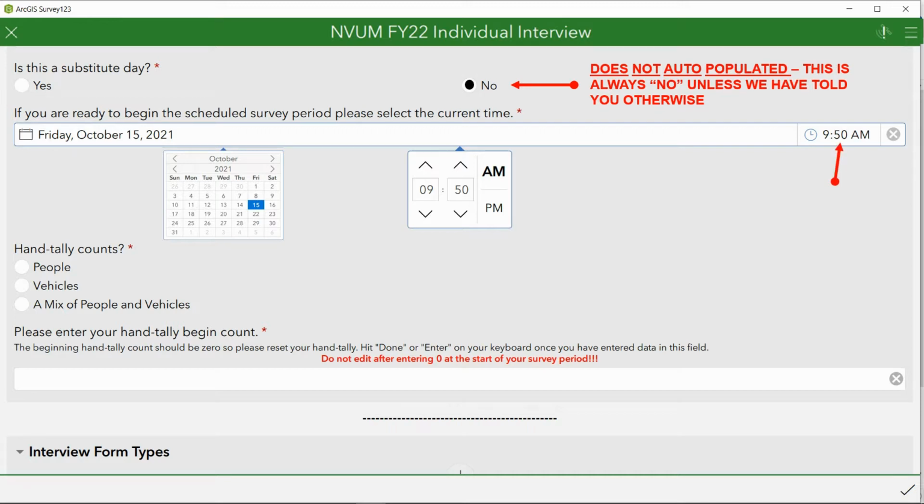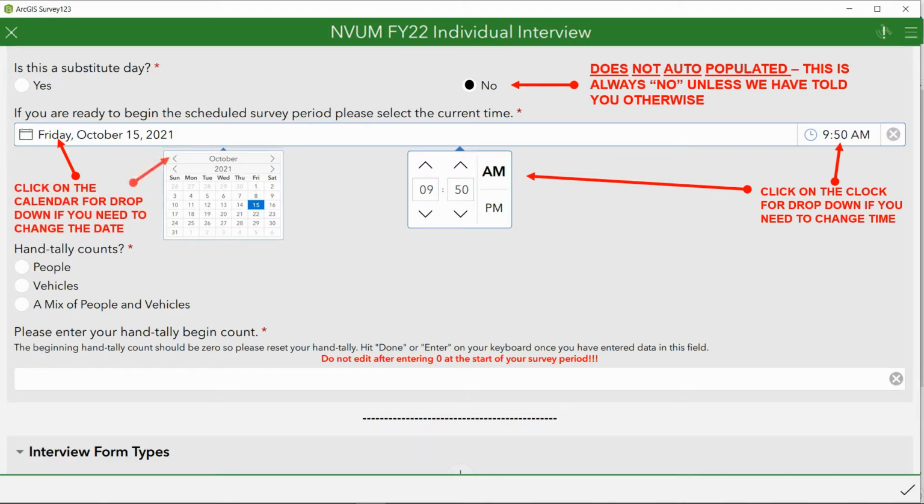And the next thing you want to do is check your date and time and just double check that they're right. If you do need to make any adjustments, if you click on the little clock, it brings down a drop down for the time that you can make changes to. And on the calendar, same thing, it brings a little drop down and you can make changes to the calendar.